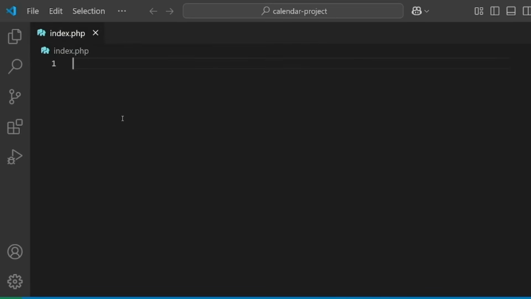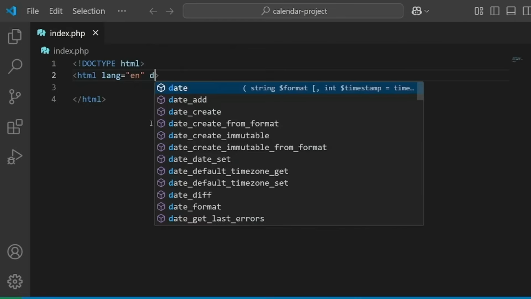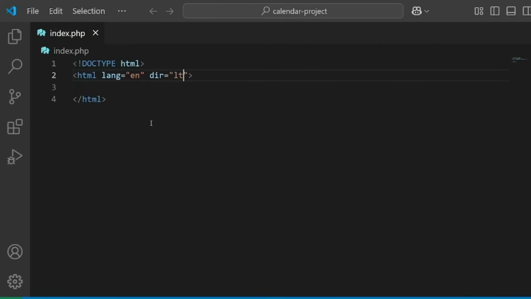So the first thing I will use is doctype HTML. So the document type, the type of this document is HTML. This code is really important to denote that this document is of HTML type. And then the first element we have to use is html, and we have to close this html element or tag. We have to specify that the lang is English, so the language of this page is English, and we have to specify that the direction is left to right.